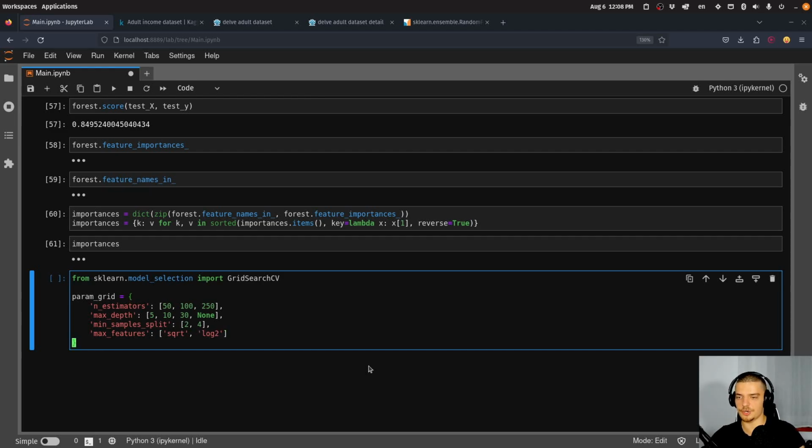All right, so those are the different combinations of parameters, and those will actually be tested in combination. So 50 with 5 and 2 and SQRT, 50 with 5 and 2 and log2, 50 with 5 and 4 and SQRT, 50 with 5 and 4 and log2, and then 50 with 10 and 2 and so on. All these will be tried in combination.